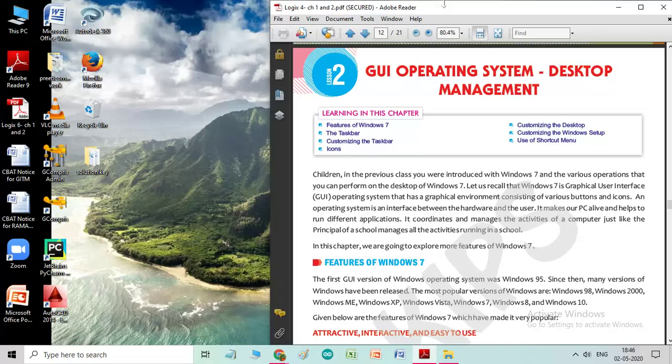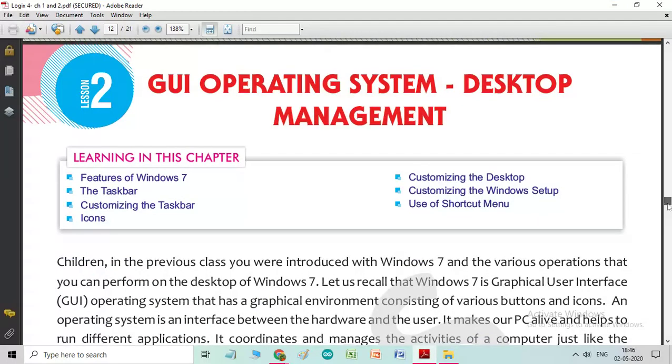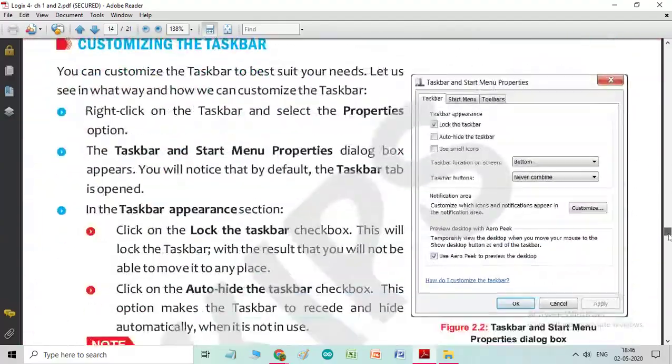Let's begin. Children, we are doing chapter 2 GUI operating system desktop management. In the previous chapter, we have learned about features of Windows 7, the taskbar, customizing the taskbar. Today, we are going to learn about icons, customizing the desktop, customizing the Windows setup, and shortcut menu.